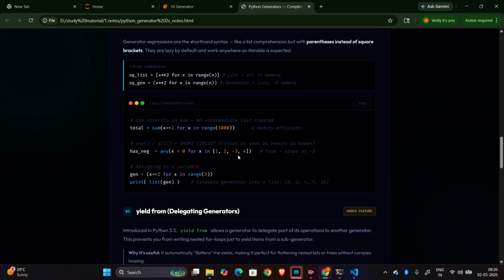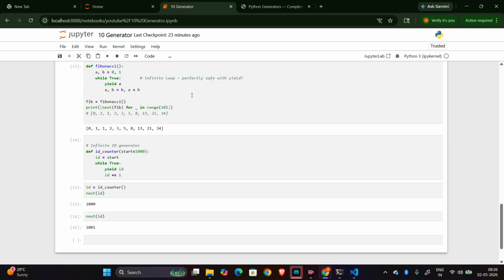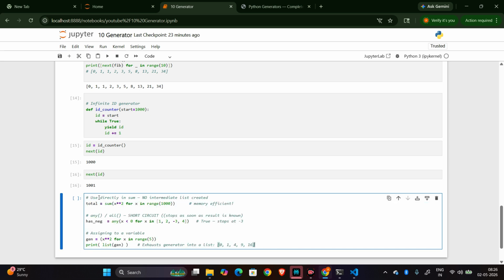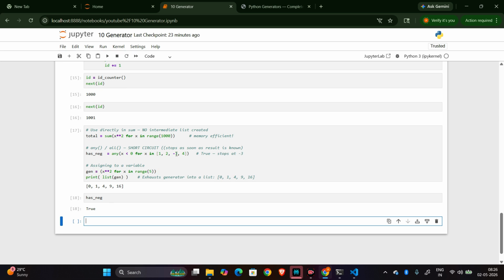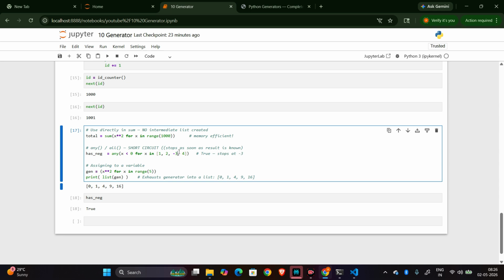Same thing, we have a list here and we want to check if any value is negative. So we are using this one, x less than 0. When this condition is true, it will return the value and it will stop. So I will show you this also. It's printing 0 1 4 9 16. Okay, this one has a negative. So if I print here, it will be true because we have a negative here. It will check here and tell us here.